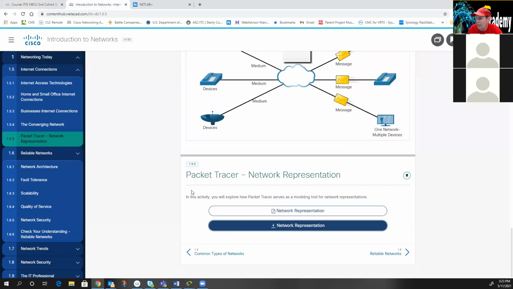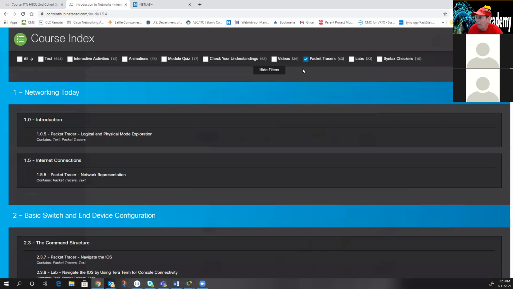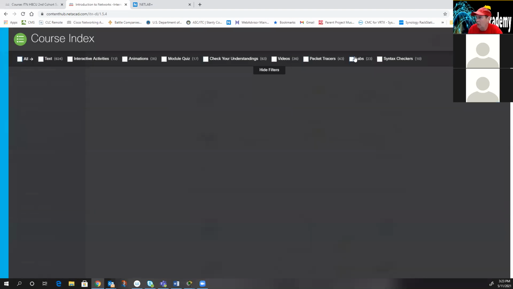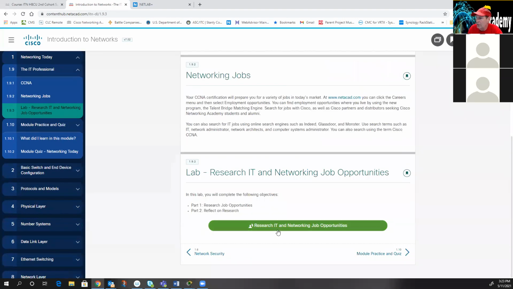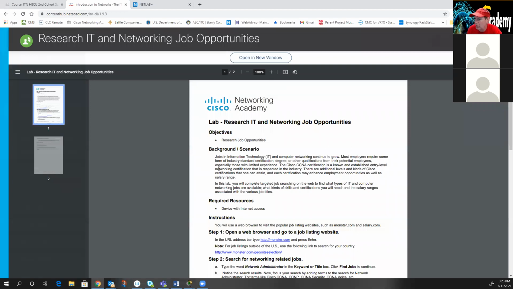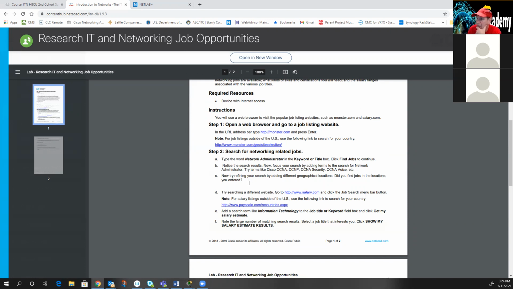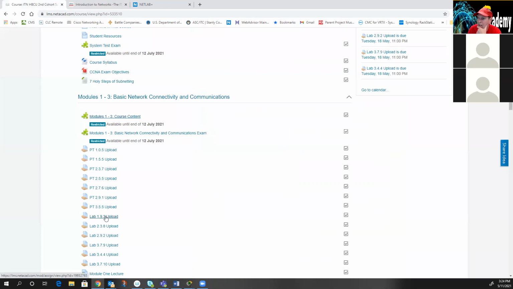You will notice that the lab for this particular module, so I'm going to uncheck all and do labs. You'll see the lab for this particular module is just a research lab, and it's a pretty simple lab, just looking at monster.com. I like Indeed better, I told you that. But you go in, download this into Word. You can open up a PDF in Word, fill out what you found, and then upload this into the Lab 193 upload.